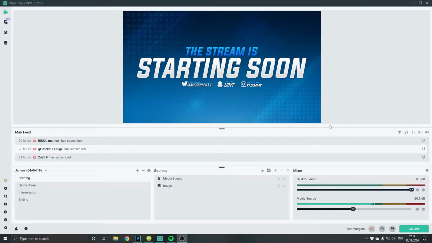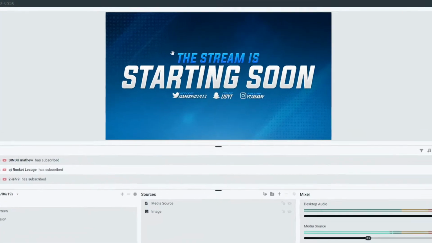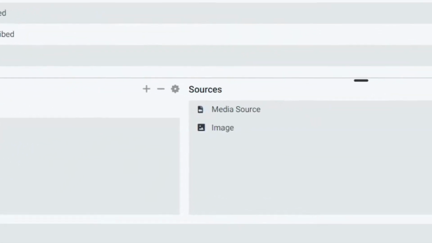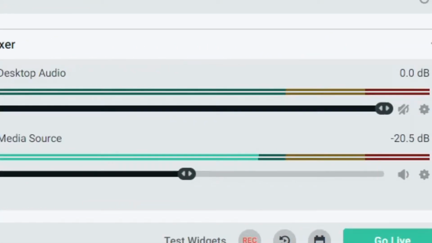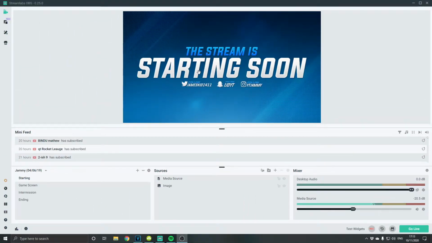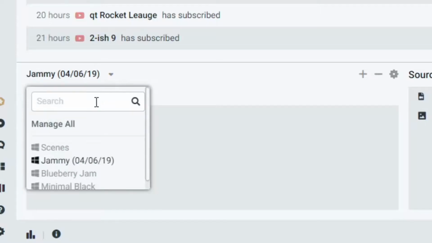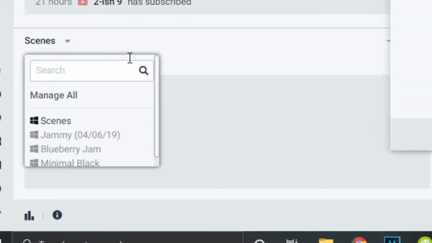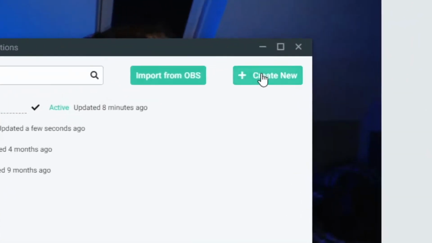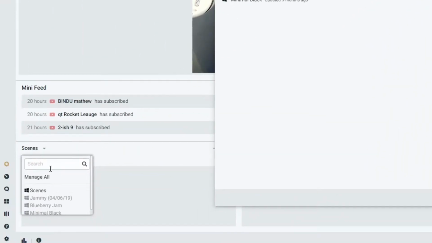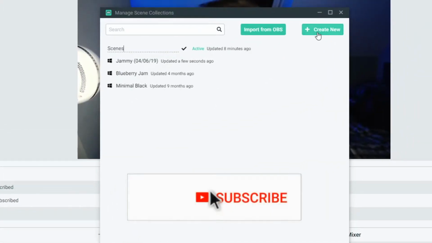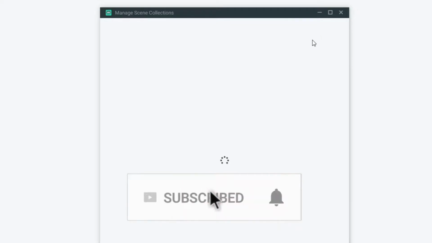Alright, so first of all, you probably won't be seeing the starting screen and all this kind of stuff. You'll probably have more of a blank screen. The first thing you're going to do when you first load up Streamlabs is come down to this spot here. I'm actually going to add a new scene. So you're going to go down here, press manage or press create new if you don't already have a scene.